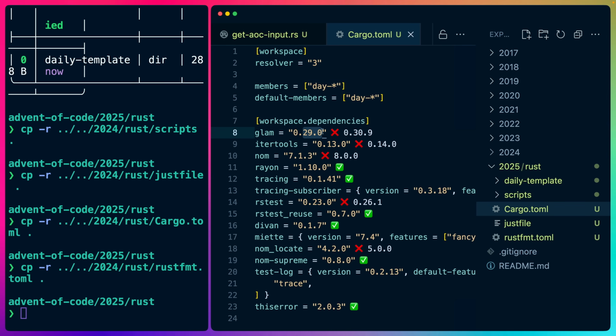I don't know that we need glam per se. It can be useful. Maybe we'll install it when we need it. I feel like there's a reasonable amount of vec2s and positions that come up each year. Itertools, also very useful. Not everything that is on the iterator trait in Rust is stable. So there's things on certain types, like I think array windows is one of them, and other things like that.